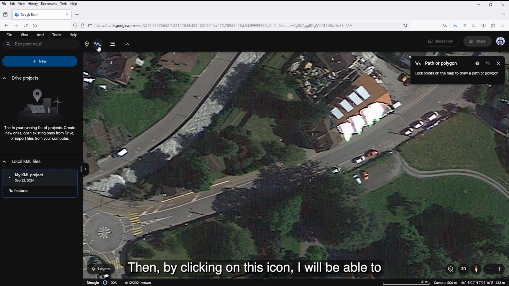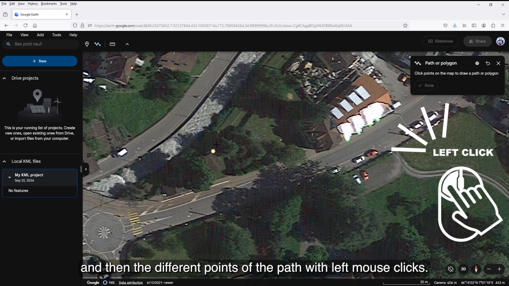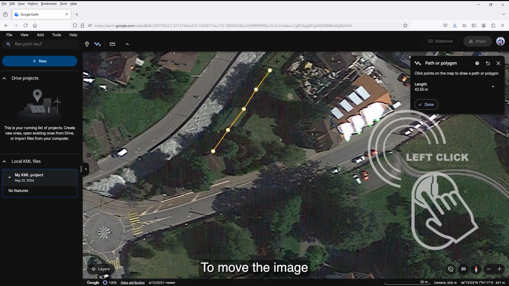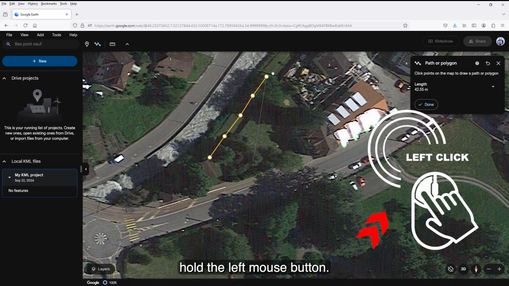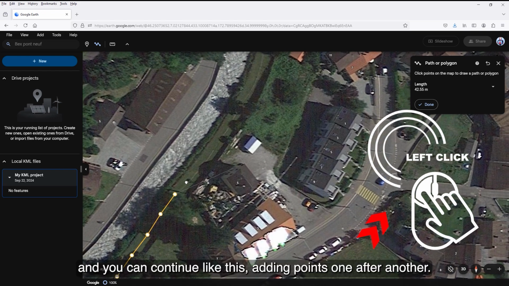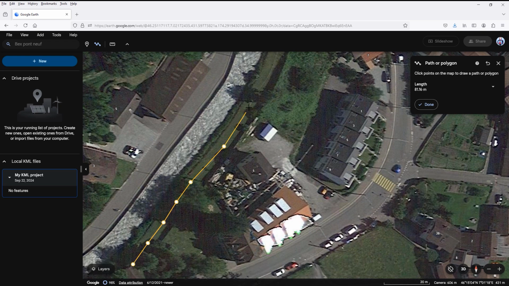Then, by clicking on this icon, I will be able to place my starting point with a left mouse click and then place the different points of the path with left mouse clicks. To move the image, hold the left mouse button. Move the image with the mouse while holding the button down, and you can continue like this, adding points one after another.